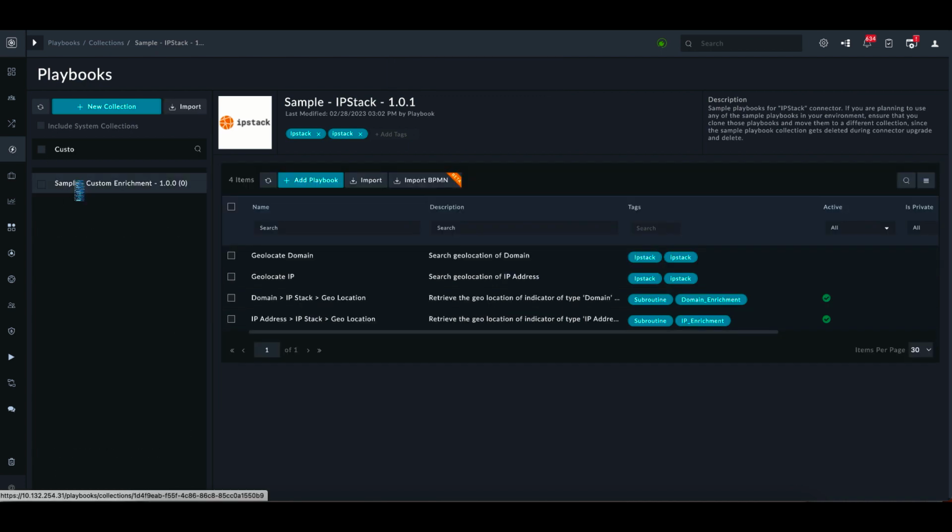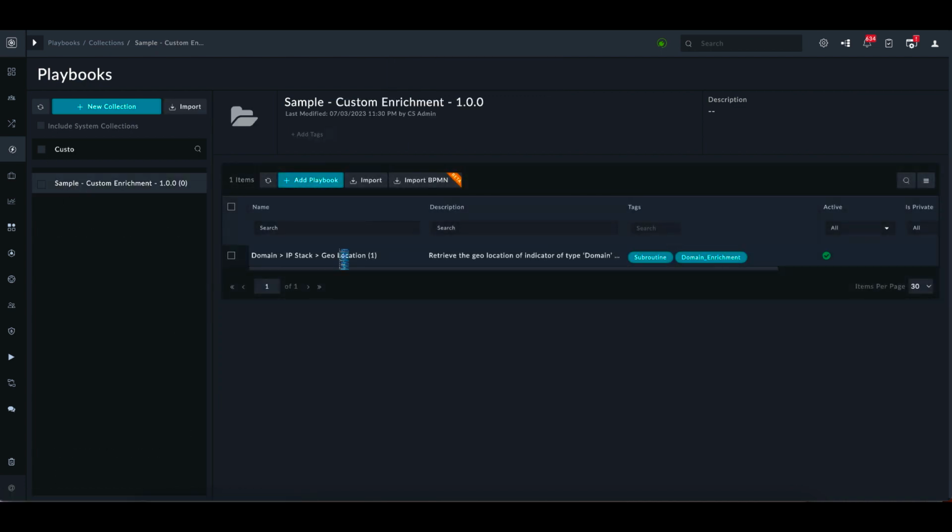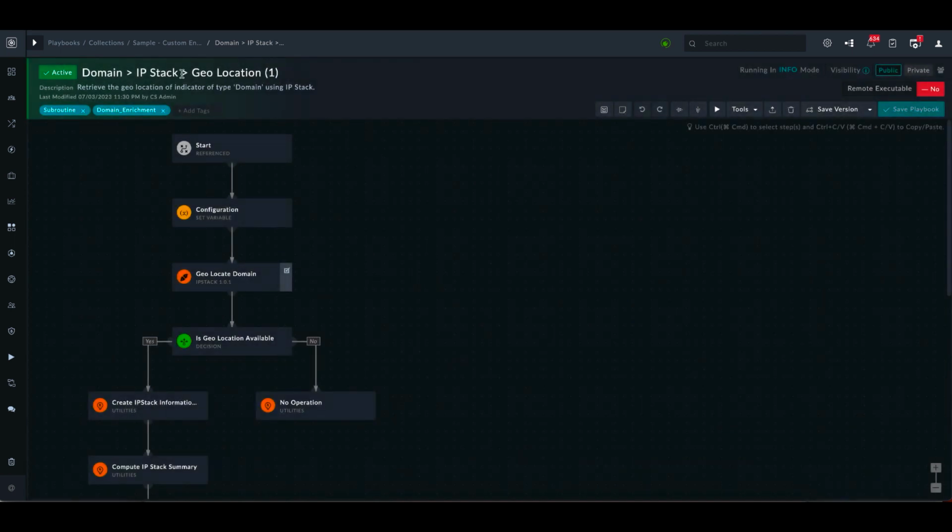Now let's go to our collection, and here is the base that we have to work upon and customize as per our integration. Let me call this custom enrichment for domain. It needs this tag called domain reputation, domain enrichment, because that's how this playbook will be picked up for enrichment of these indicators. So let's now look at where we need to make changes.